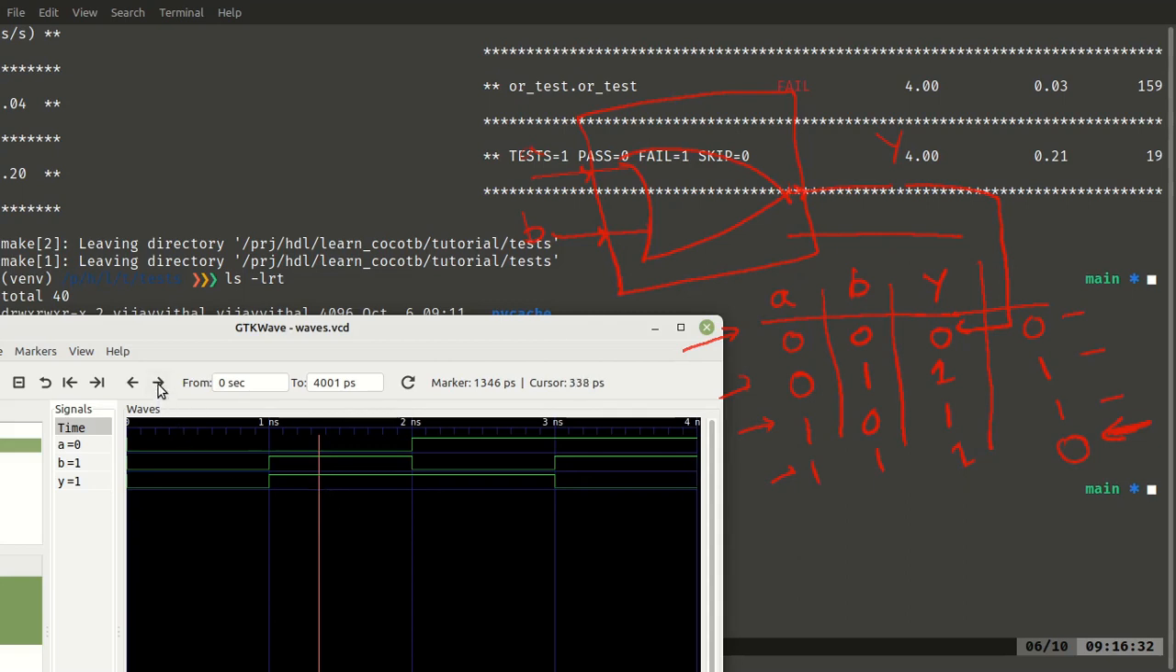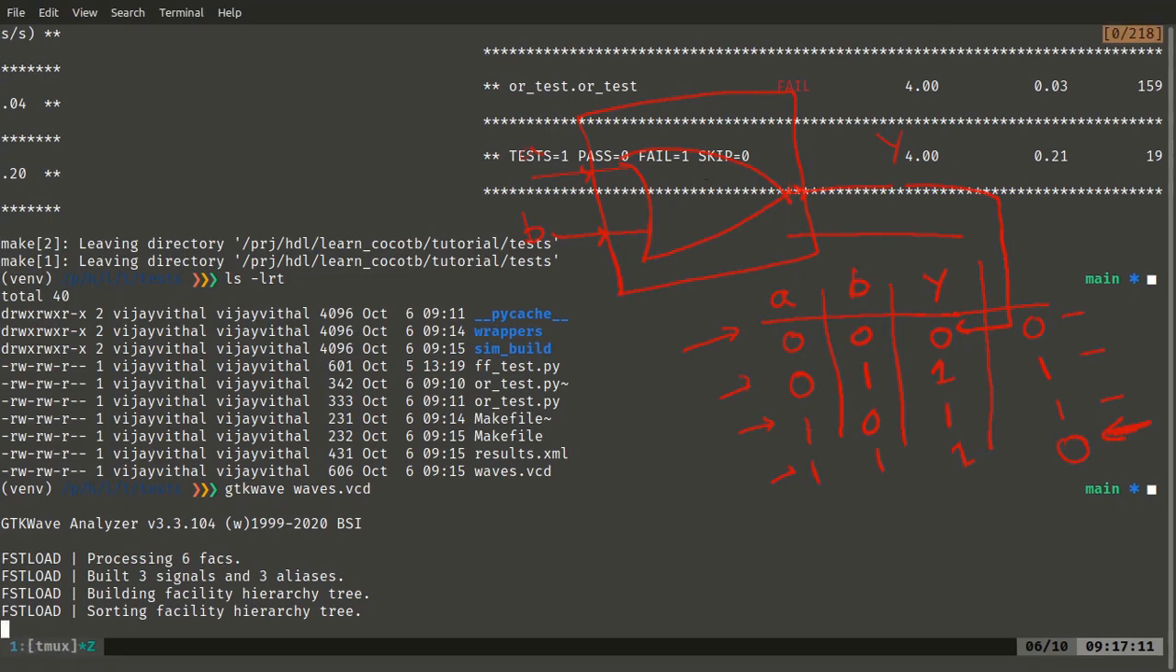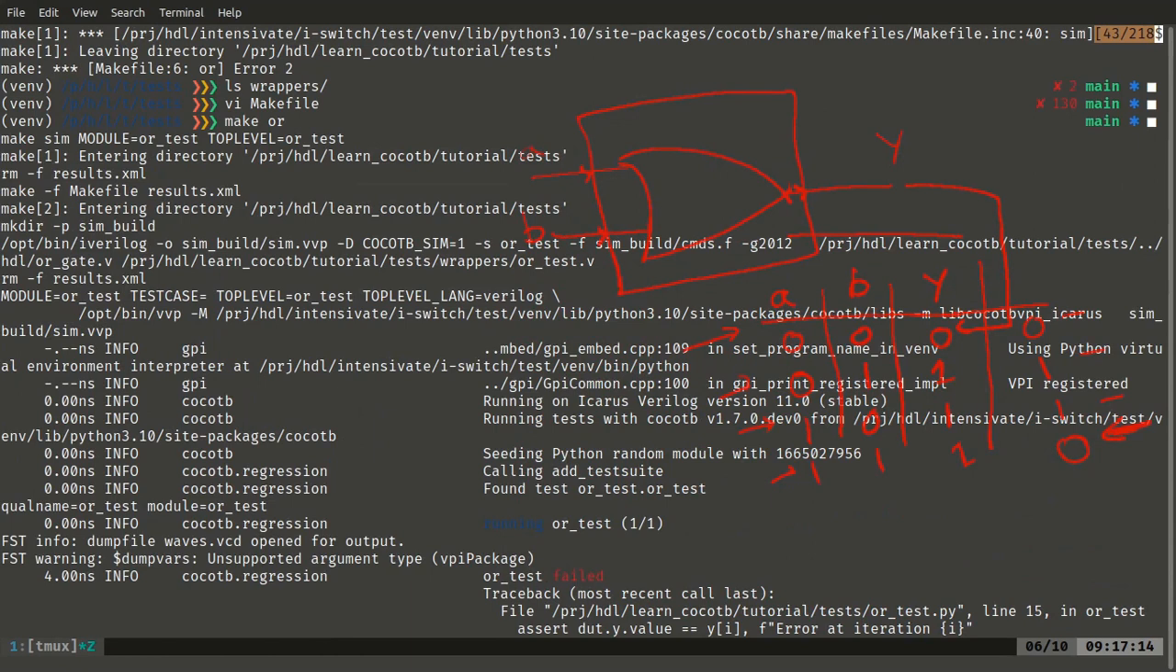And then the next transition we have A is 1, B is 0, Y is 1. And then finally we have A is 1, B is 1. Since we changed the code to be an XOR gate, the Y is 0, and that is what is causing our error. Also, let us take a look at what is being printed over here as a part of our simulation.